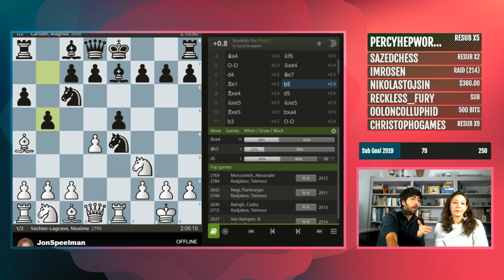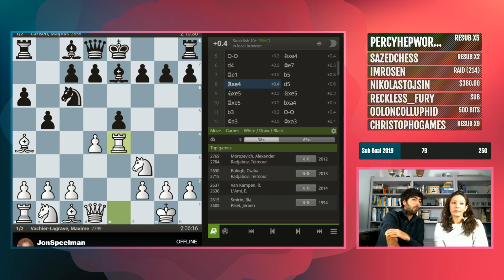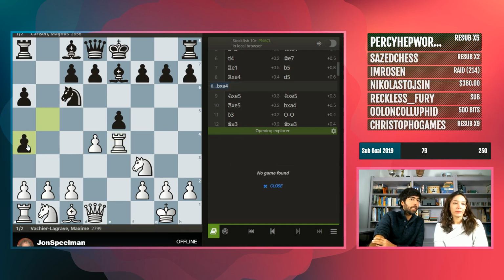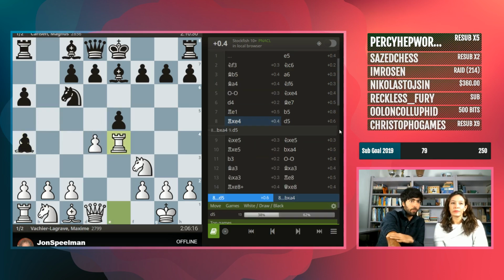After this move b5, MVL went for the main line, rook takes e4. Along comes this move d5. You really don't want to take here. I think, for example, you might be faced with d5, have to move the knight, then these pawns are falling, it's quite ugly. Or even d takes e5.